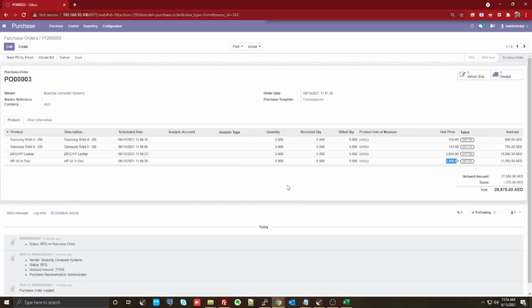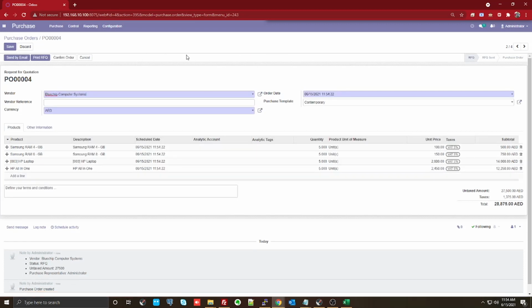Now let's try a similar scenario in an advanced method, where we slightly add some more purchase.